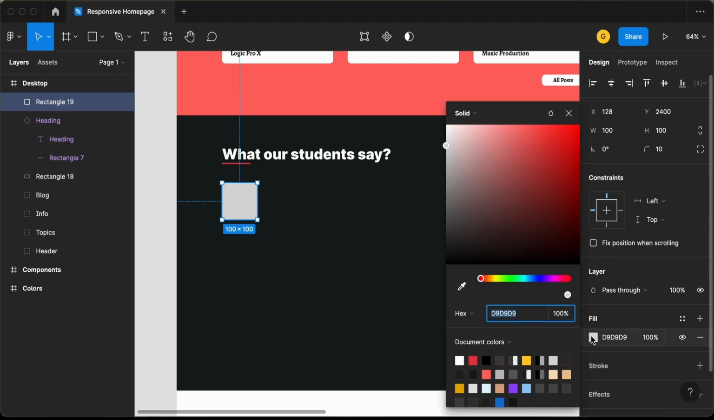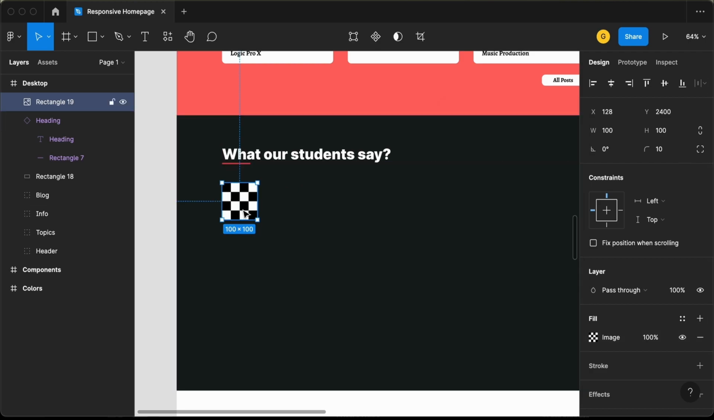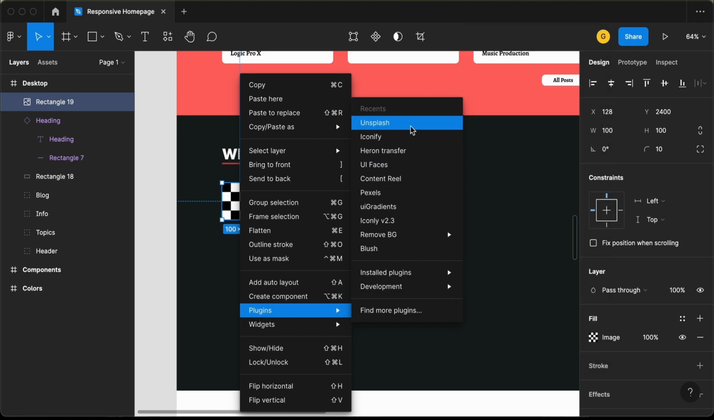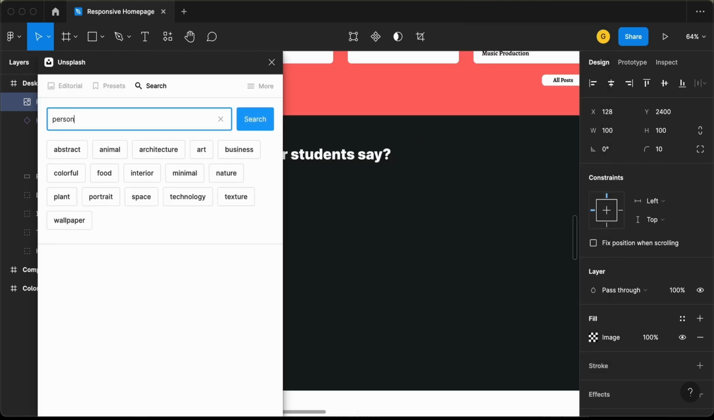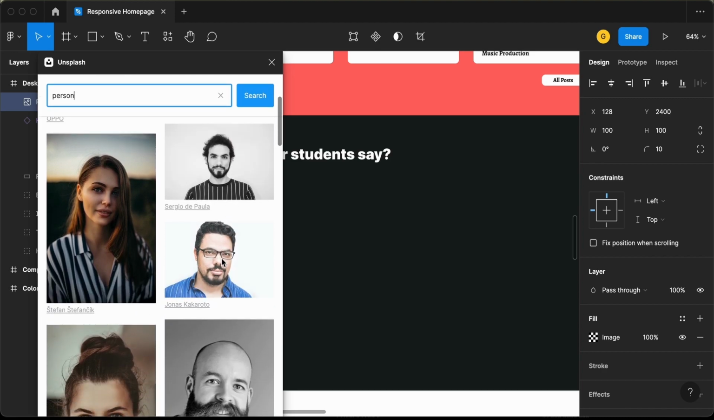Now you can go over here to fill and go to image and add the image from here, but I will use this plugin called Unsplash. So let's right click over here and go to plugins and go to Unsplash, and let's search for person, and let's just select this one right here.